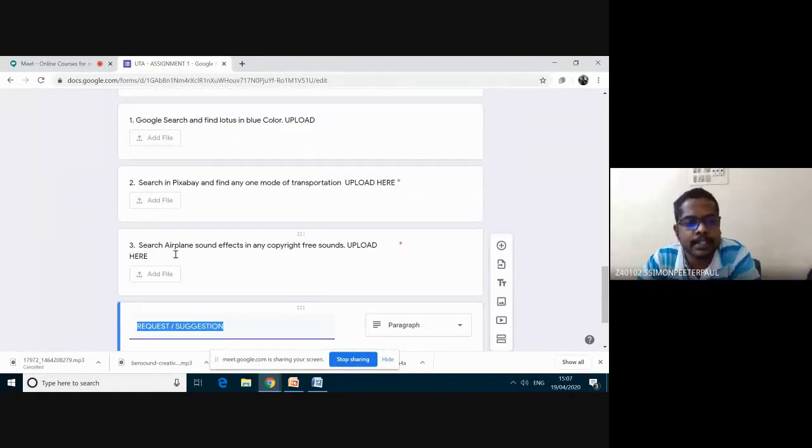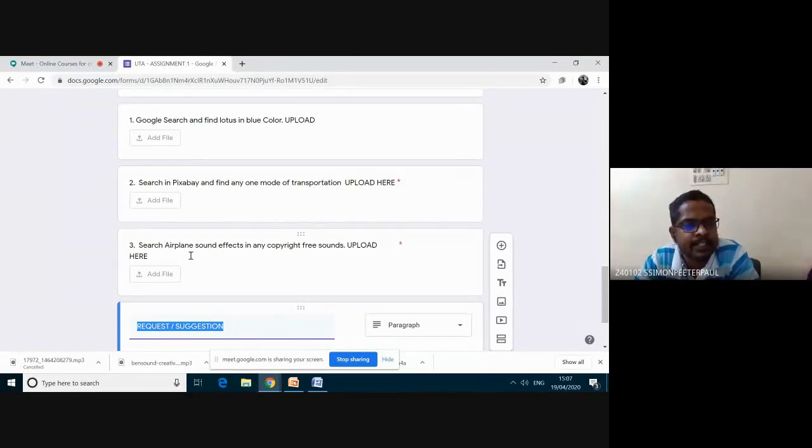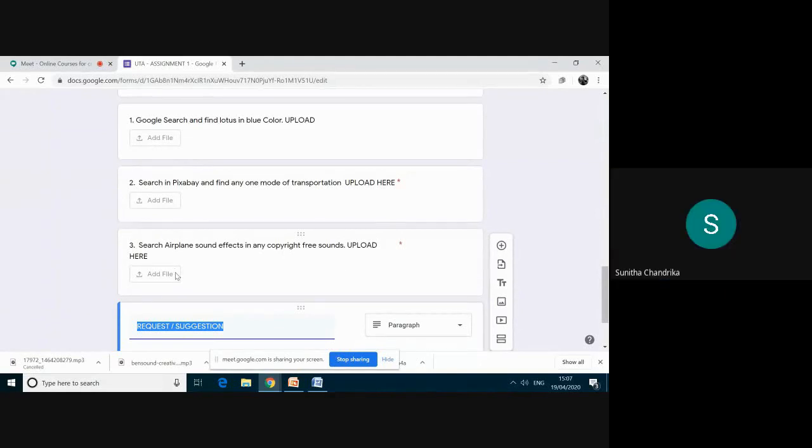Okay. Third one, search for airplane sound effects in any sound platform. Maybe in Bensound or in Free SFX or from Facebook collection. Search for airplane, and then you can upload. And then after that you can submit.